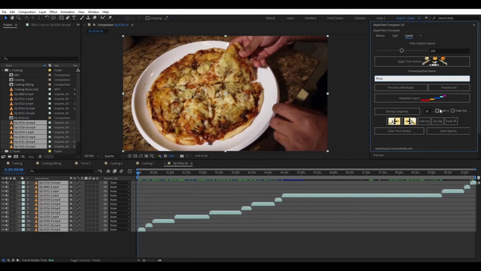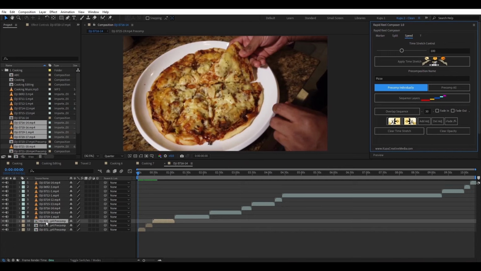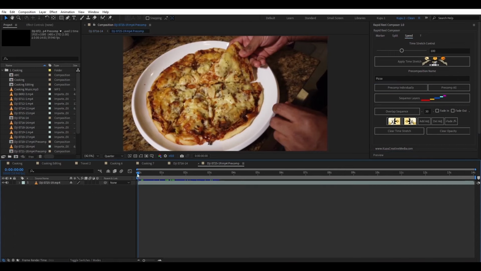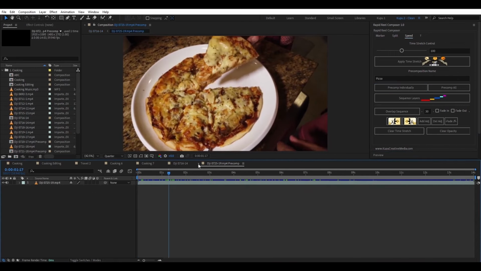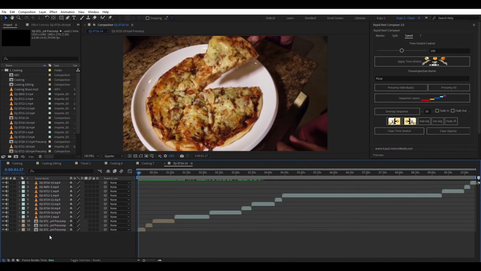So let's say this time, pizza, pre-comp all of them. If I select some of them or all of them and then click on the pre-comp individually, each of them will get its own pre-comp, as you can see here. So these can be really helpful. You don't have to right click and then pre-comp and that sort of stuff. Select all of them and then you can pre-comp.